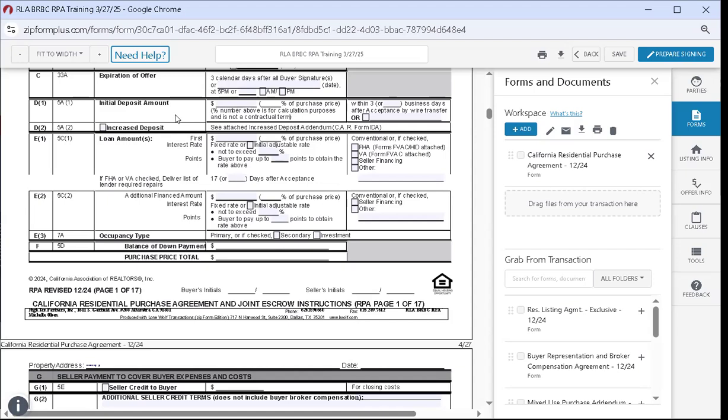And normally a listing agent, if you don't have 3% in there of the purchase price, they will counter you. 3% in residential is the liquidated damages amount. So they're always going to look for the 3% or you're going to get a counter. Within 3 business days after acceptance, it needs to go to escrow by wire transfer. That is the default in the contract.